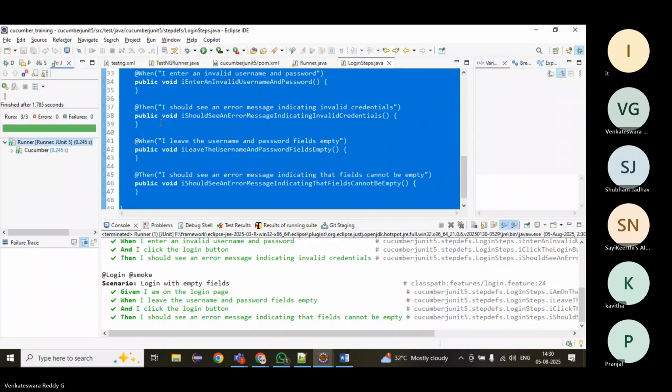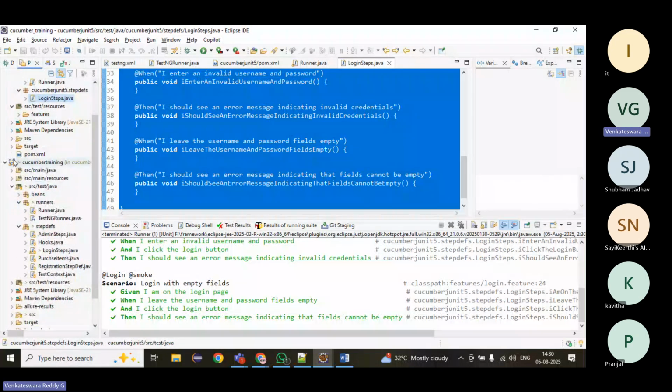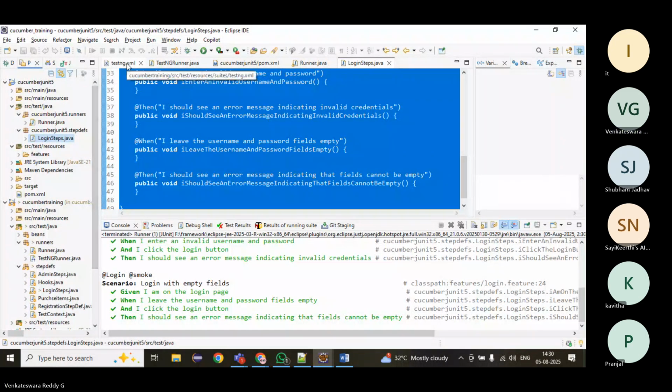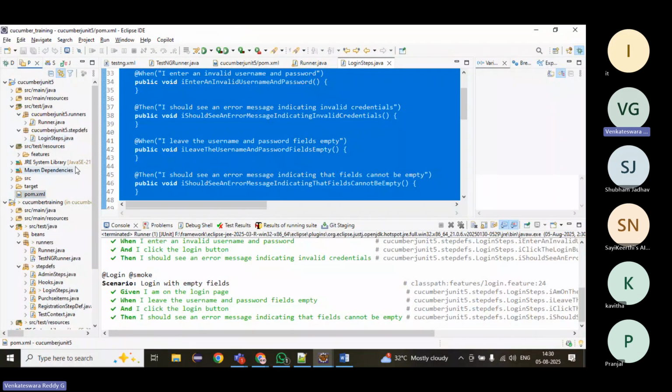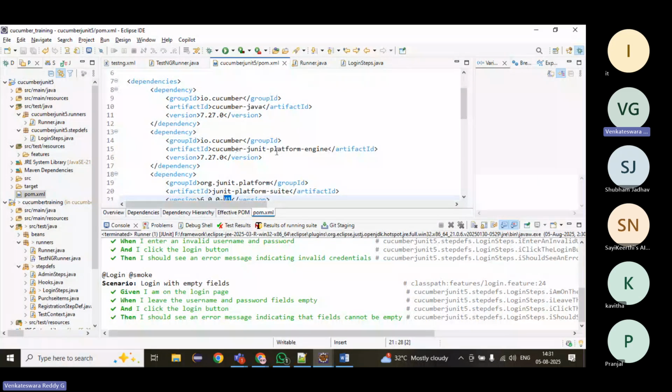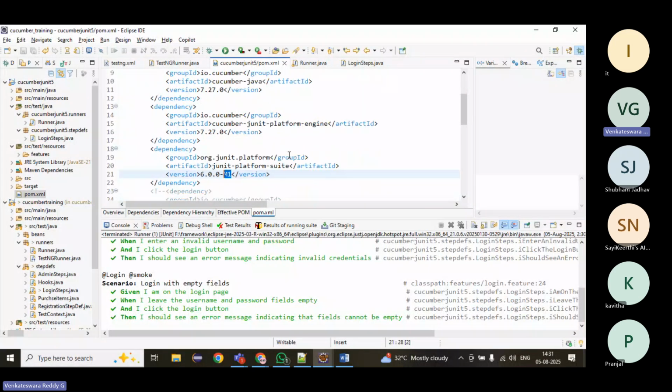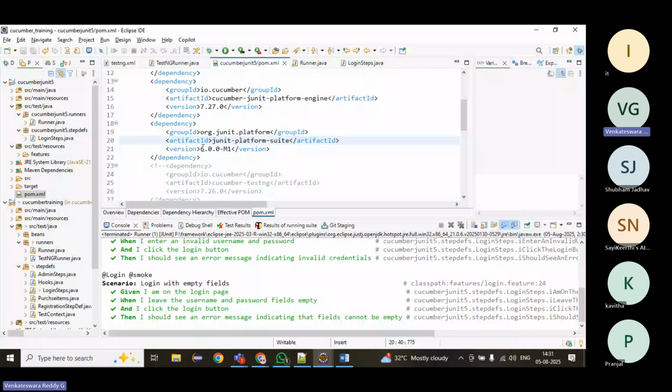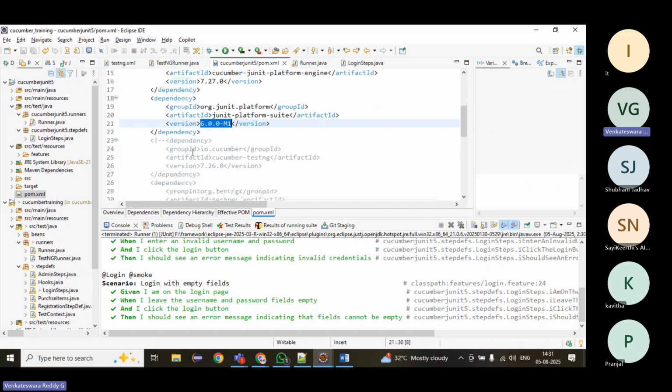Fine. Right, this is how we can run in JUnit5. What are the steps we have done? We have created a Maven project. Inside the pom file, we have to add the latest Cucumber, 7.27.0, which is the latest one. Cucumber Java, Cucumber JUnit platform engine, and then JUnit platform suite. Add these. It is working fine. But don't add the latest one, there are some issues. 6.0.0-M1 only. These three dependencies are enough.